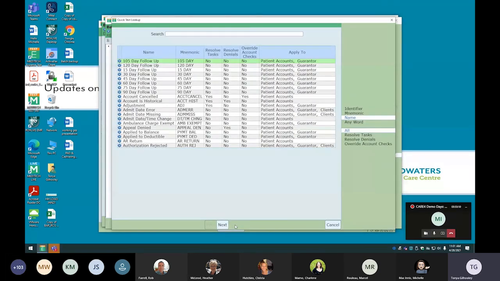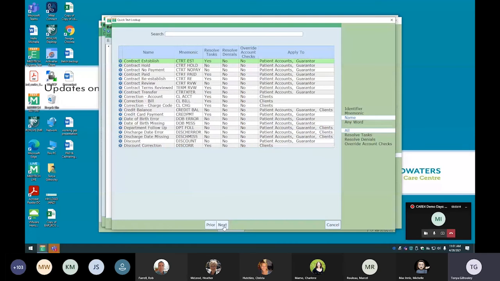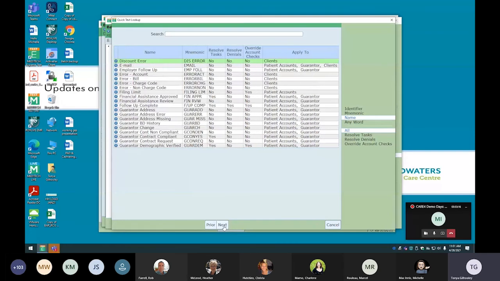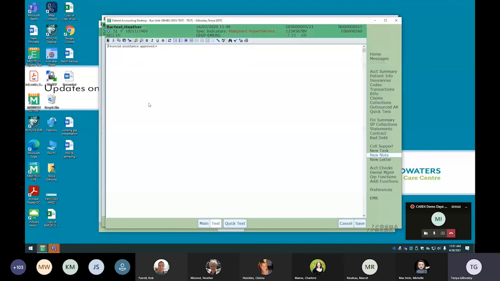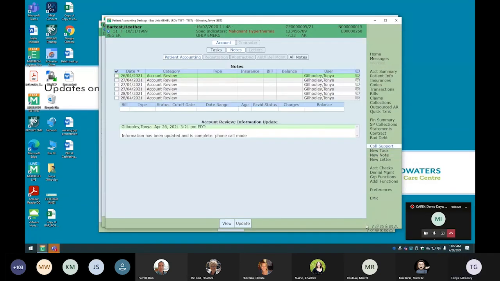So we can go ahead and hit the quick text function, and we have several to choose from, and there is lots and lots. So obviously everybody uses these for different situations, and we can just go ahead and say, okay, financial assistance approved, and we don't have to write anything else because it's already written for us, and we can save that to the account.